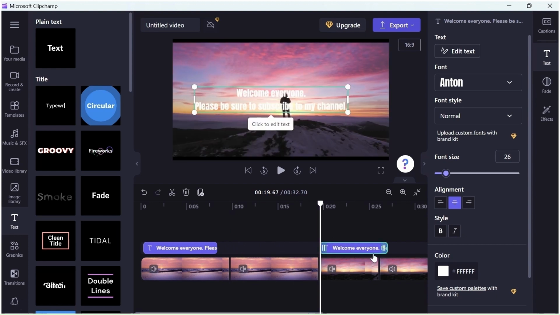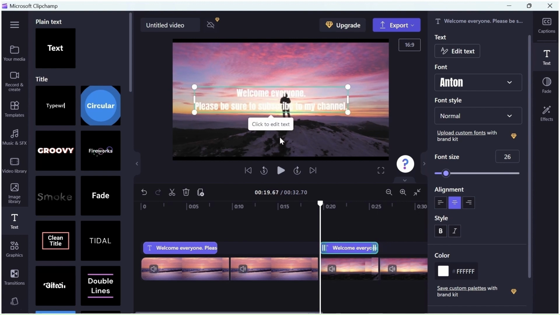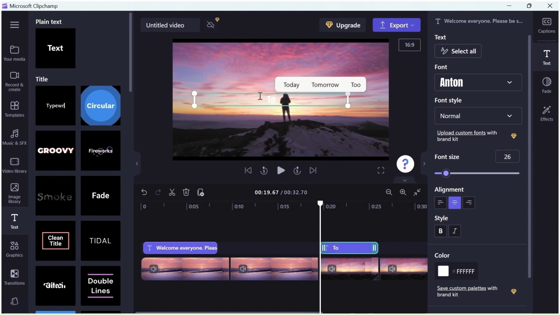Select the new text box at the timeline. Select text box at the video screen. And start to add or edit text. Let's type, "Today, we will show you how to create a stunning video using the free Microsoft Video Editor clipchamp."